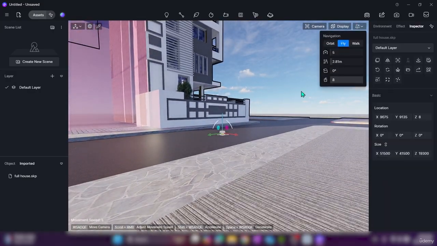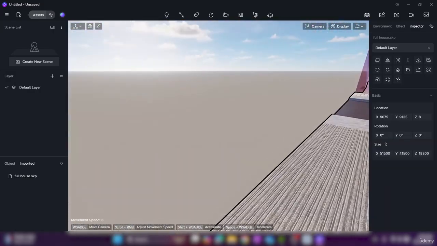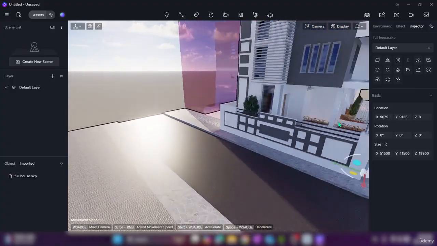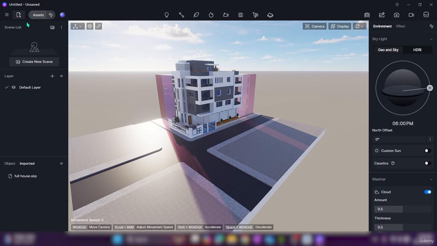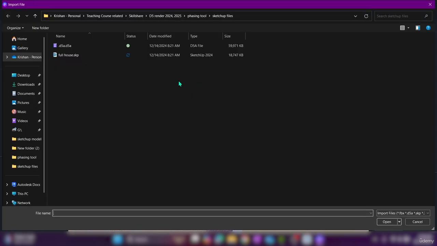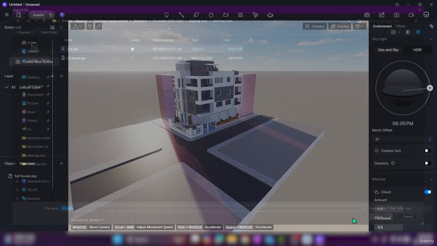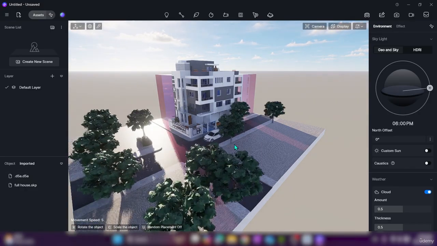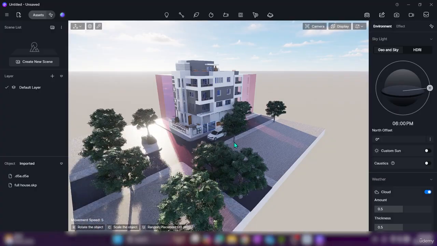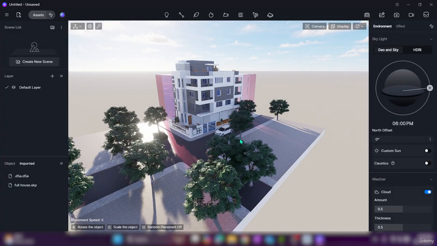If you just fly around it, you can see the full house without the other objects. Now again, I'm going to import the separate files which I have exported separately. Okay, I have imported them. Now this is my file type. You can see the two cars and the vegetation here.